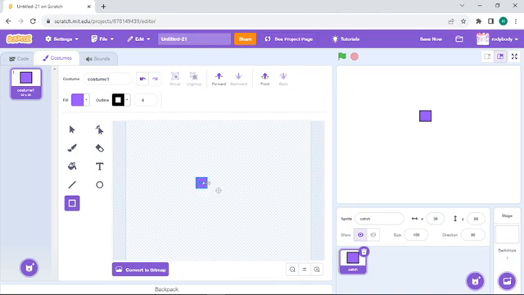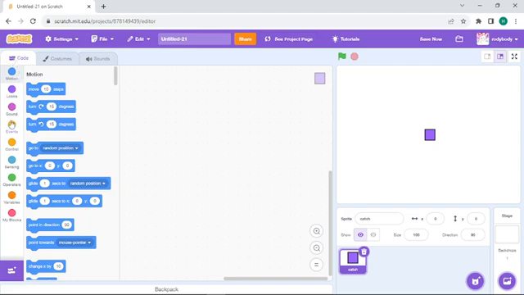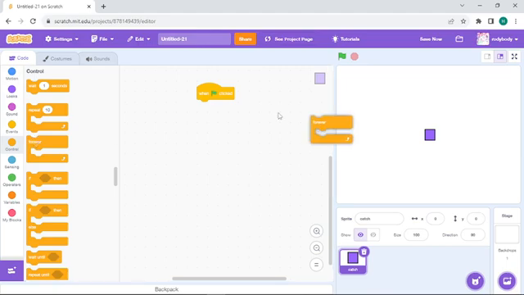You don't have to make it a perfect square, but I recommend that. Anyways, we will put it in the center, and then we will set the x to 0 and the y to 0. Now we will go to code, and then we will add the when flag clicked block. Then we will add a forever.